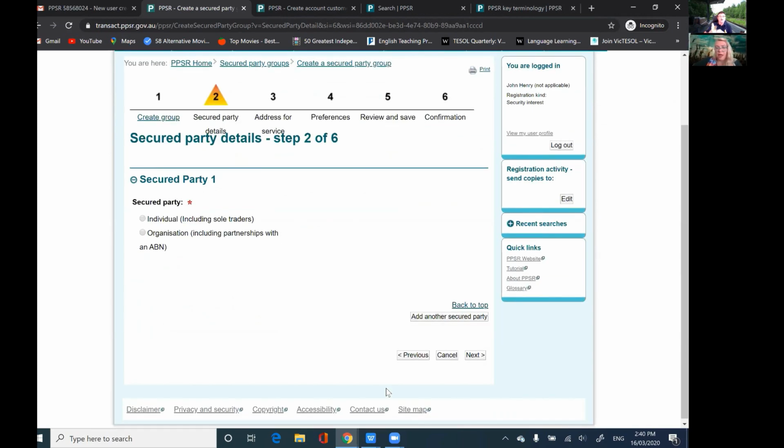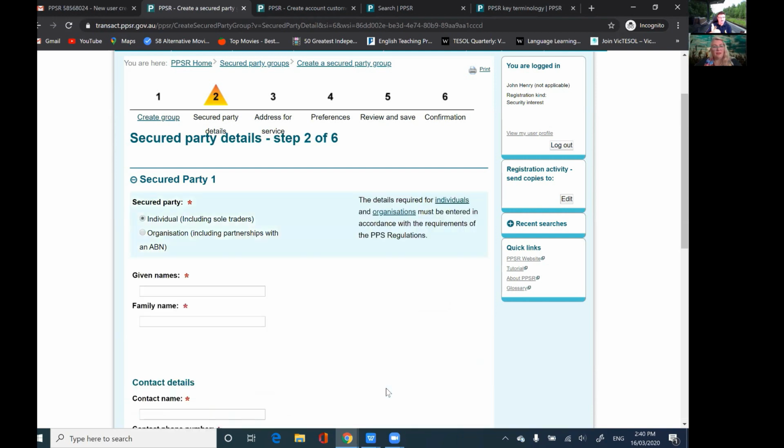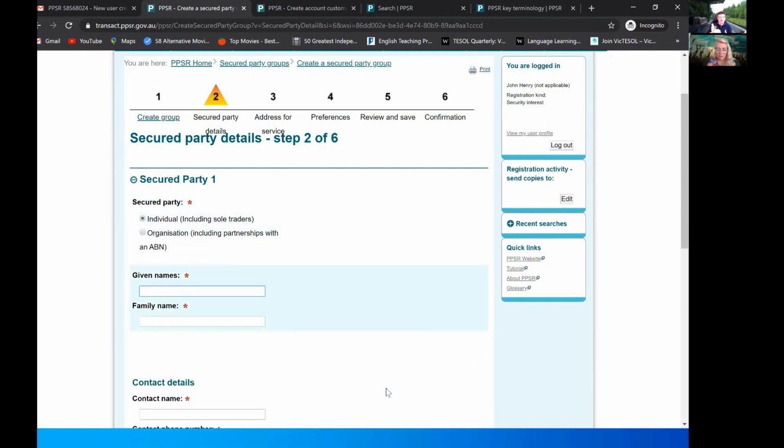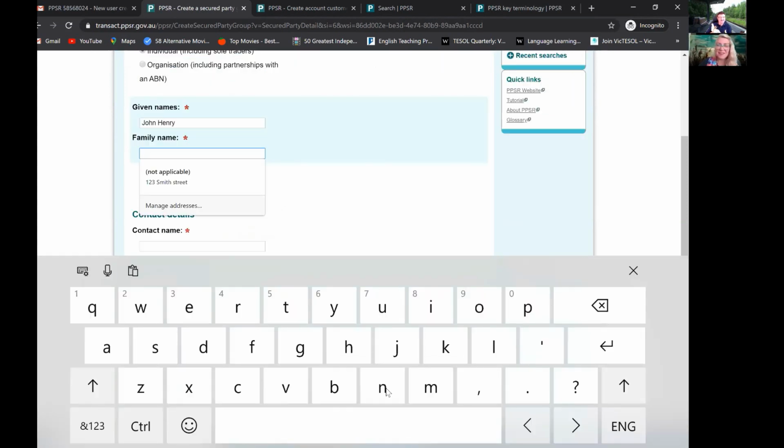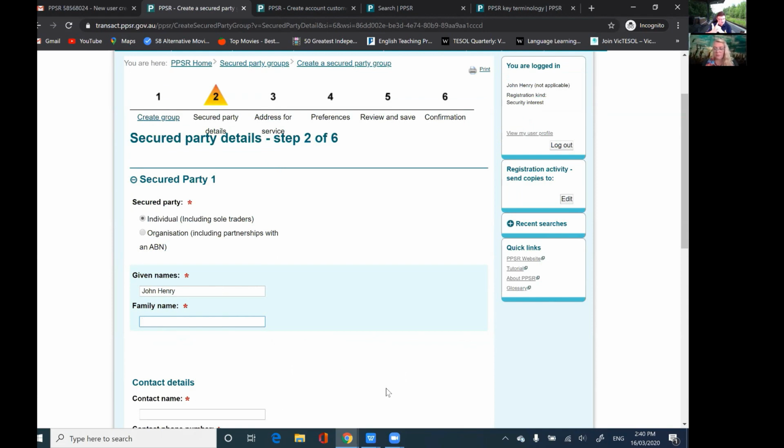So who's a secured party? John Doe, was it John Henry? John Henry, yes. Is John Henry an individual or an organisation? He's an individual, he's a man, isn't he? Yes. So given names. Right, family name, do we have one? No. No, we do not.